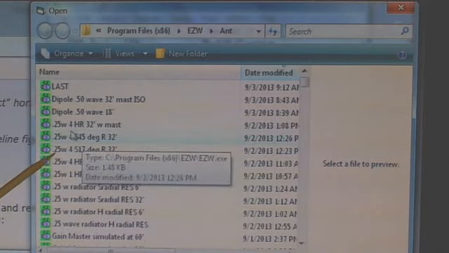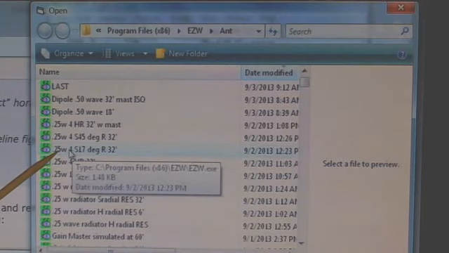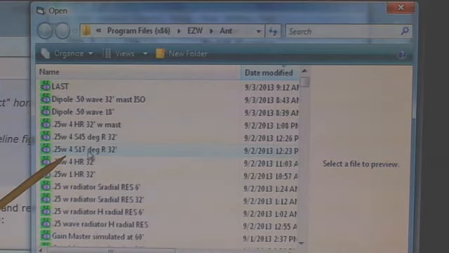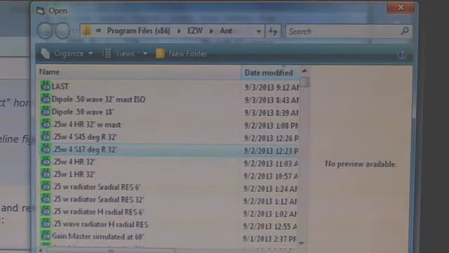Now I'm going to go find another model here. Let's say we're going to pick this model right here. It's a quarter wave with 4 slanted 17-degree radials. I'm going to click on it. Then I'll go down.